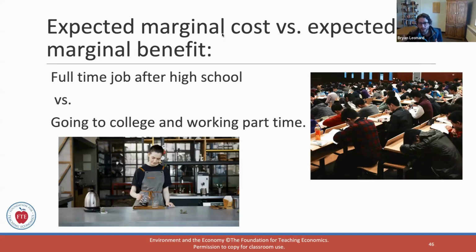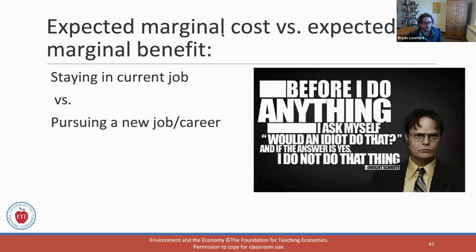If I get a full-time job after high school, what's the opportunity cost? If I go to college, what's the cost of going to college? It's not just the cost of my tuition, it's the opportunity cost of the foregone wages. Whereas if I get a full-time job, if I think about my earning potential 5-10 years down the road, it might be lower for having not gone to college, et cetera. So you can help them think through these costs and benefits, right?